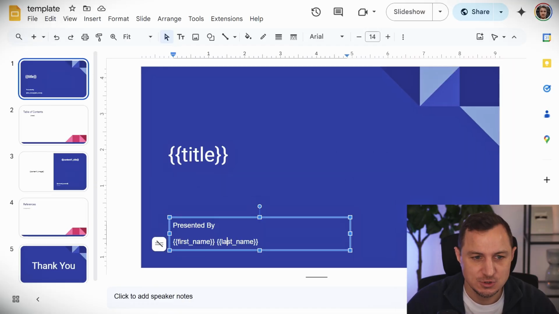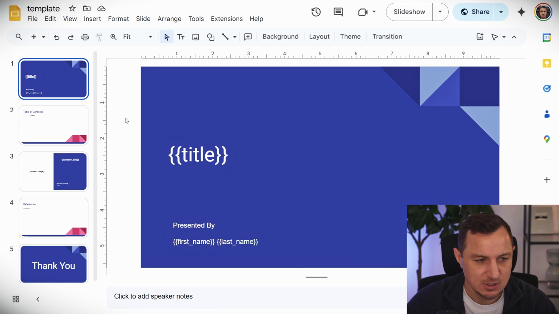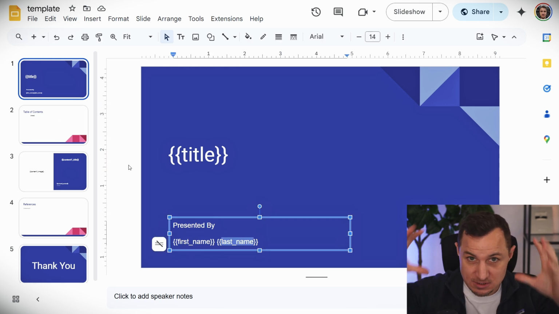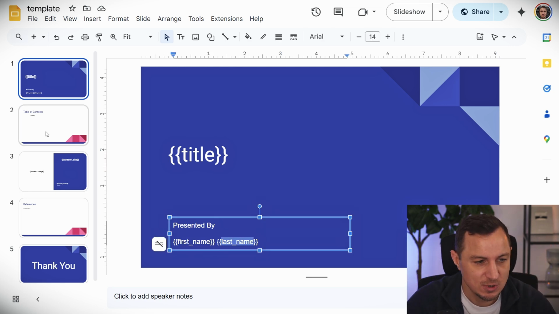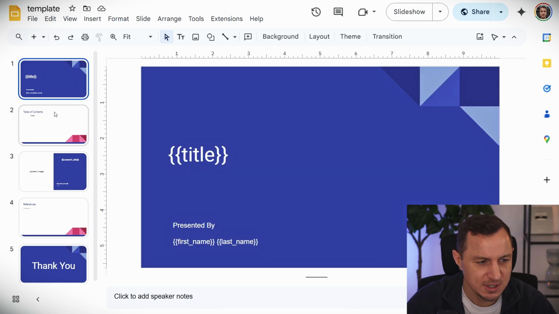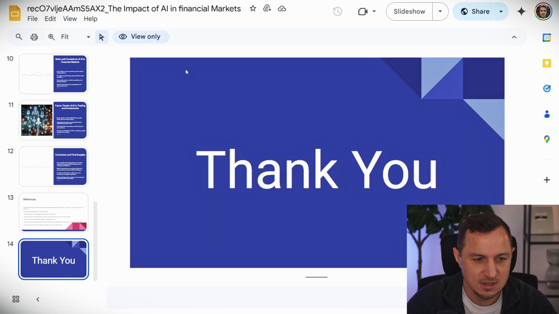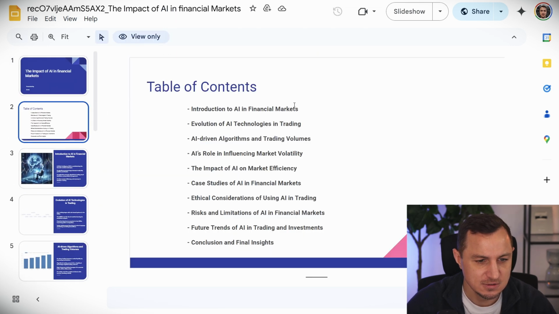So what are the things that you need in order to build this automation? Well, first of all, you will need a template. This is just an example template that you could use where you have the title, and the presented by, first name, last name, all surrounded by double curly brackets. Then you have the table of contents with the index. This is where all of the index data is going to be filled, as you can see here.